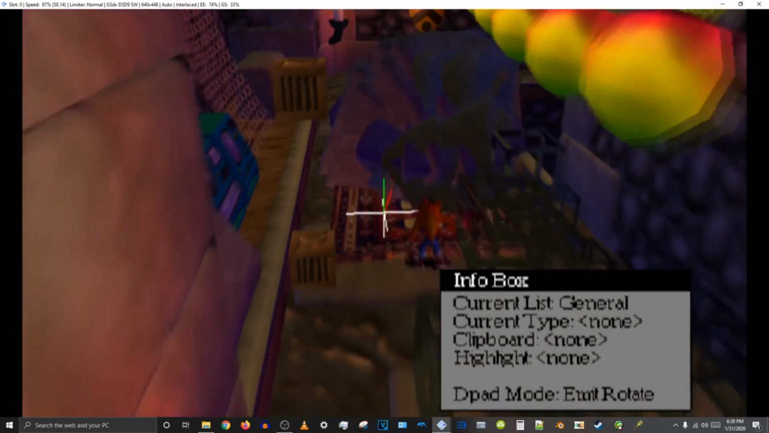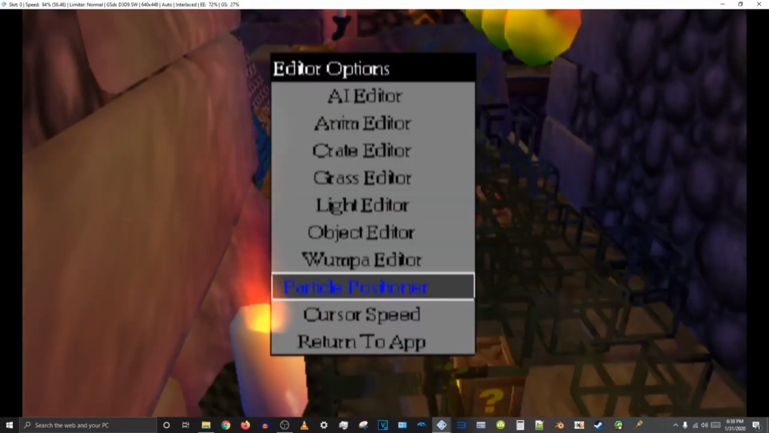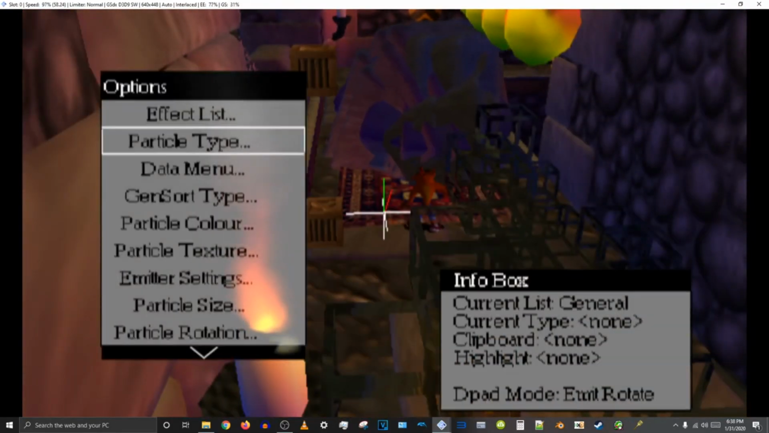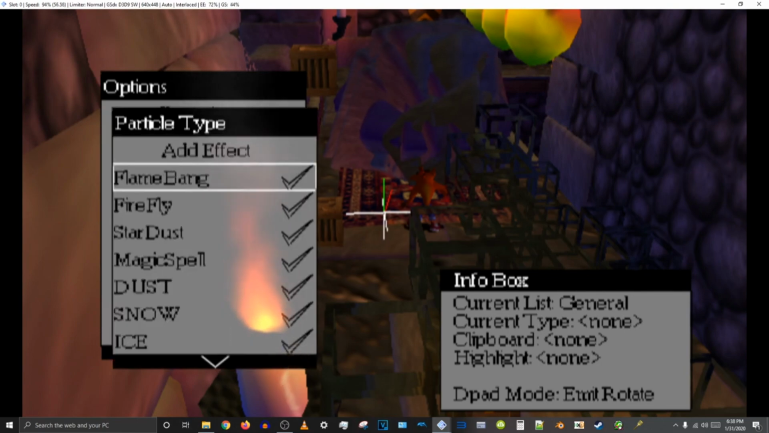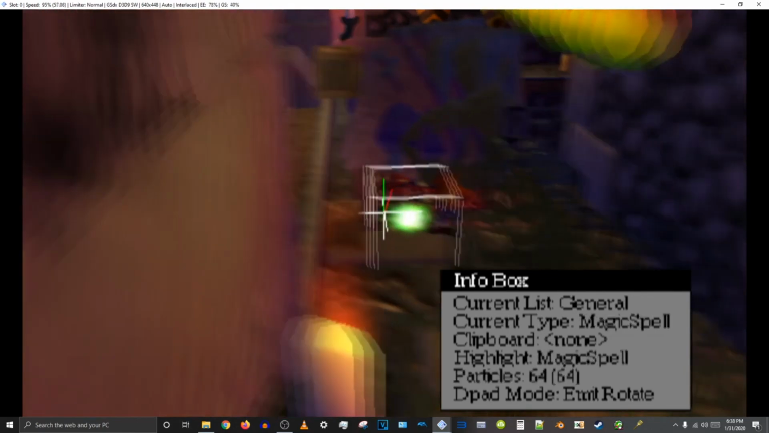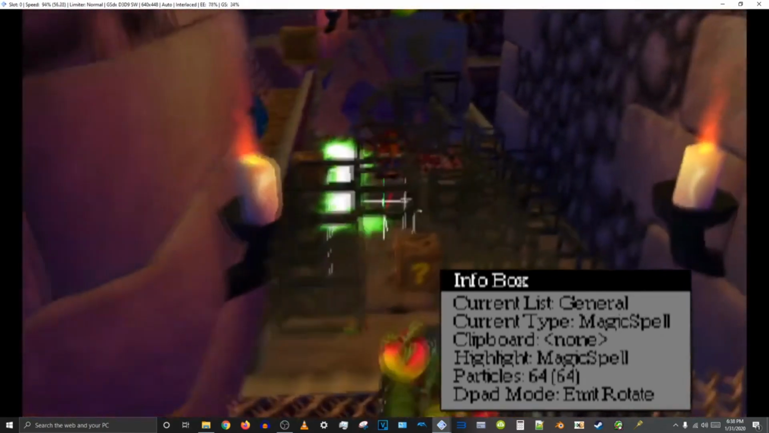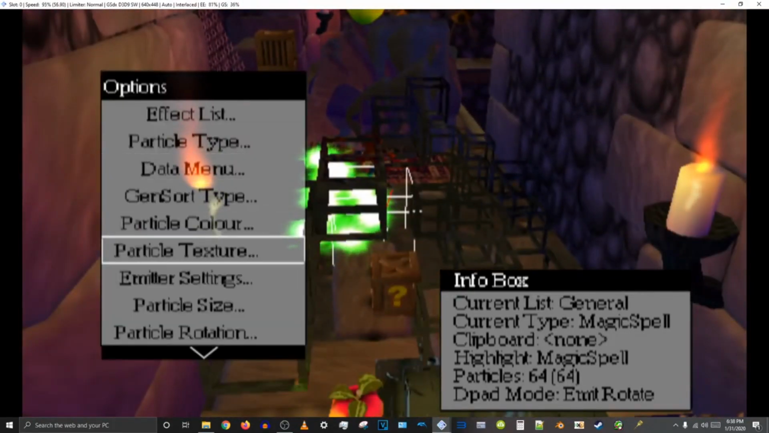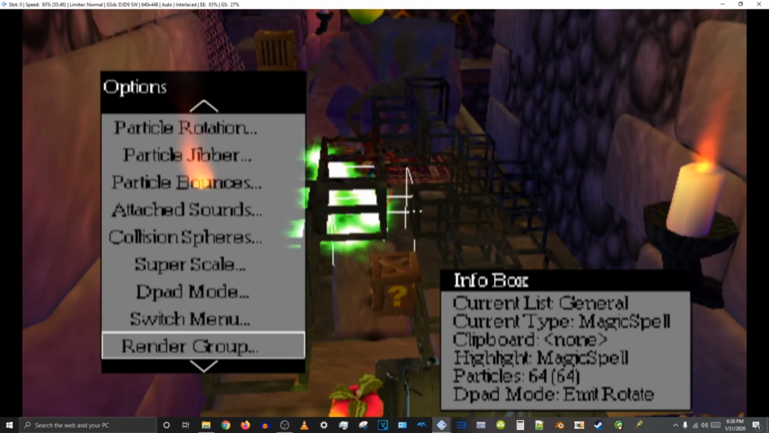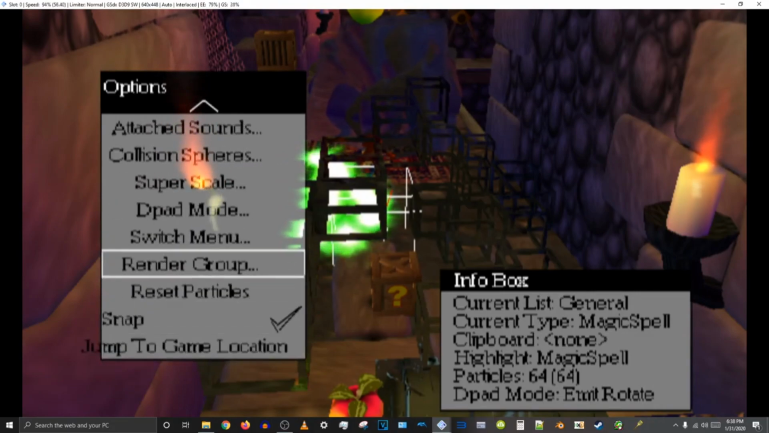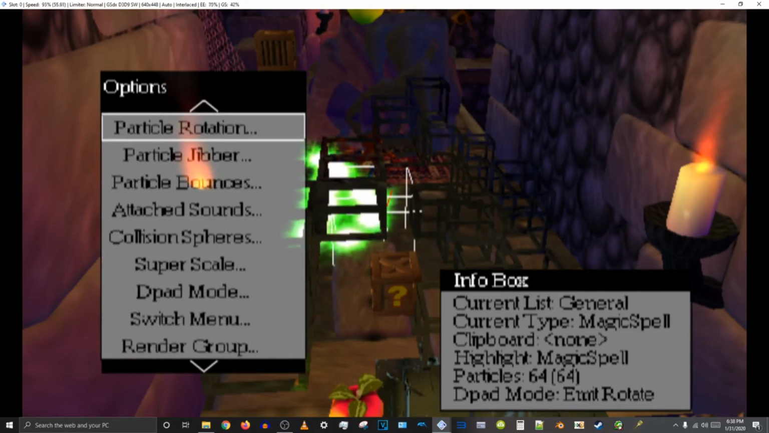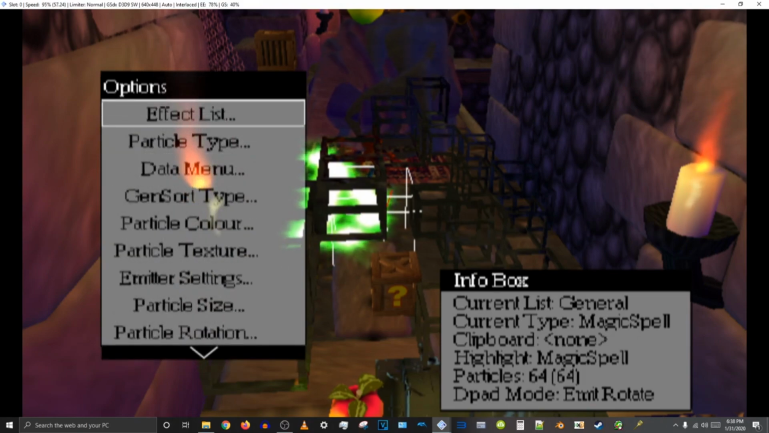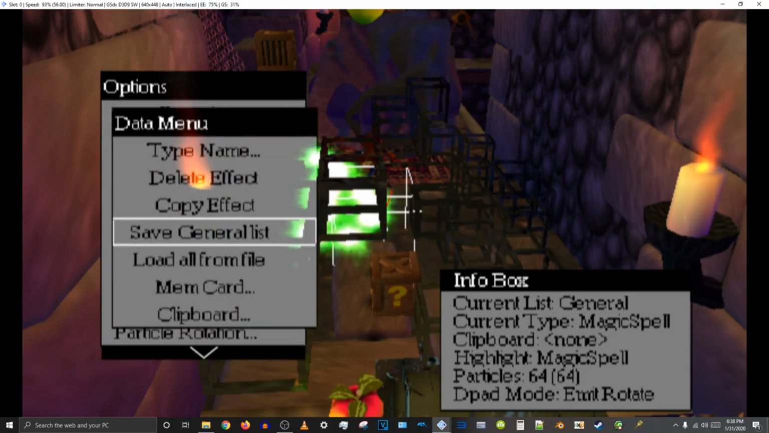Particle positioner. This is the thing he used in the video right now. So, particle type, edge expel. Yeah, look at that. Isn't that beautiful? So, save this. Data menu. Memory card.